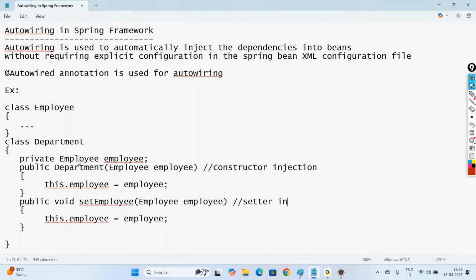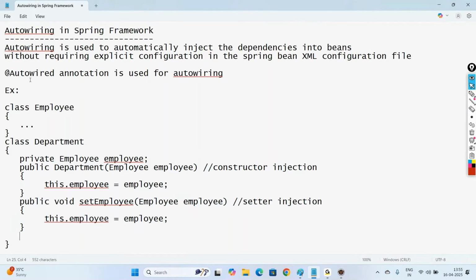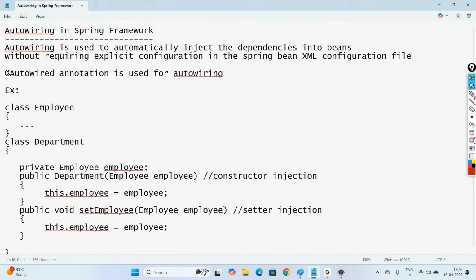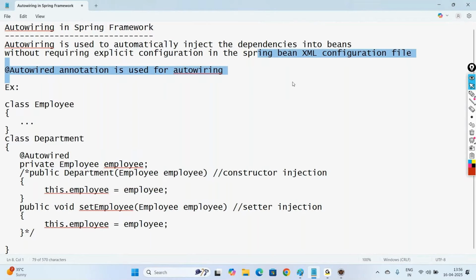Whenever you want to inject one bean into another, either you can go with constructor injection or setter injection. Now when we use this @Autowired annotation above the property, then no need to write this constructor injection or setter injection. So this piece of code will be totally reduced for the developers, and even we can reduce the explicit configuration in Spring Bean XML configuration file also. So we'll see how to do that in an example directly.